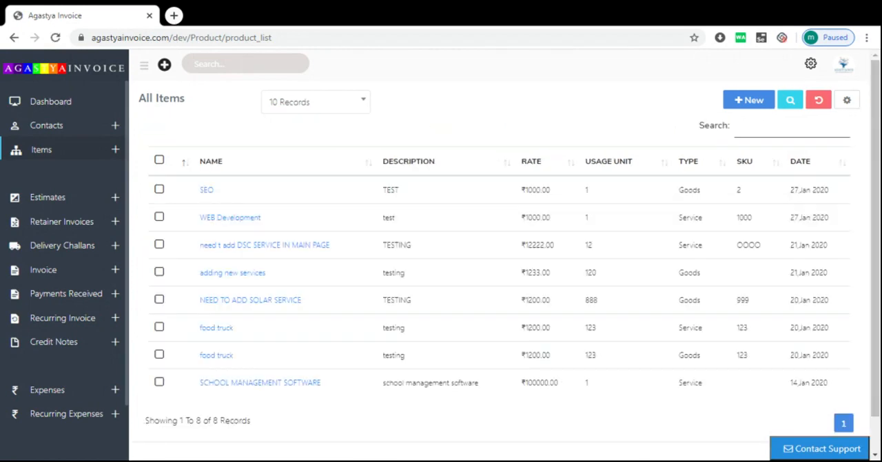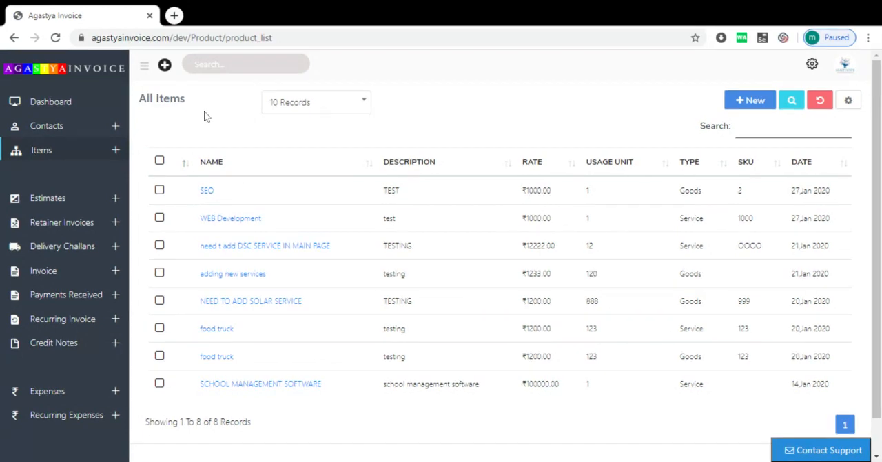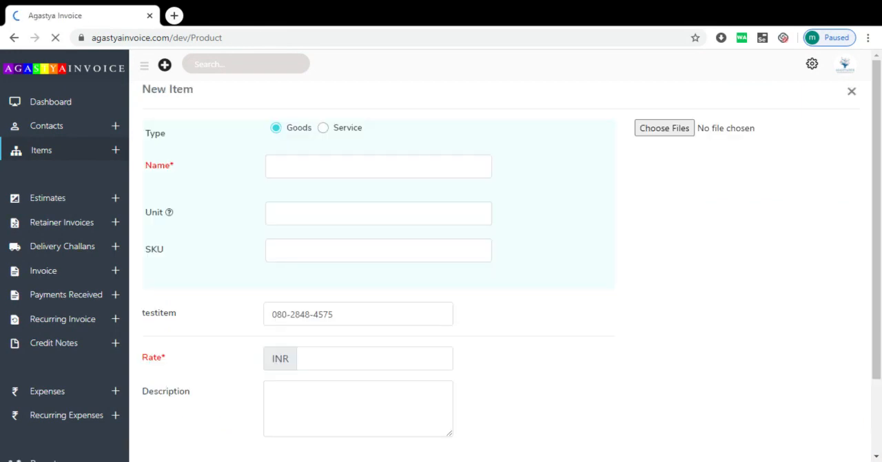You can add the products here. Whatever products you add in all items will be displayed while preparing the invoice. Okay, if you want to add any new products, you can click on new and add the products or services that you are providing for your customers.